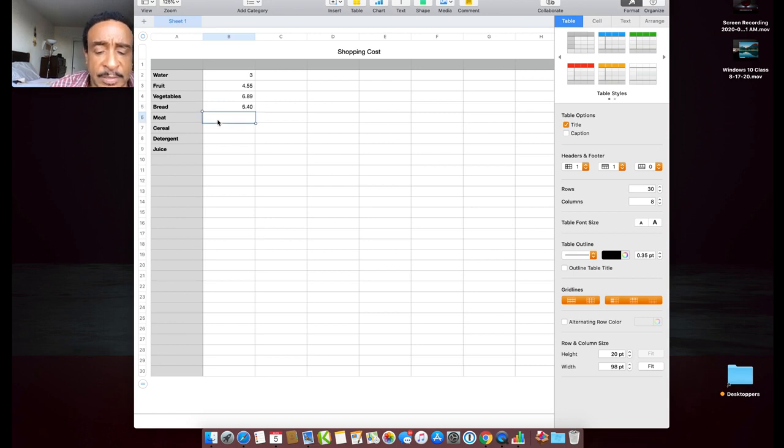Meat is $8.50, and cereal $4.50, and detergent I have no idea because I mail order detergent, so maybe it's $4.12, and juice is $3.99. All right, so there's our shopping list.